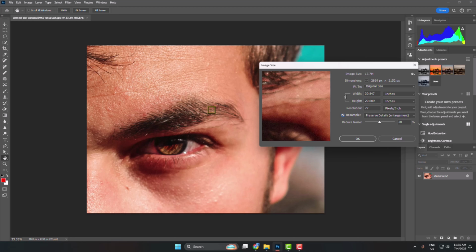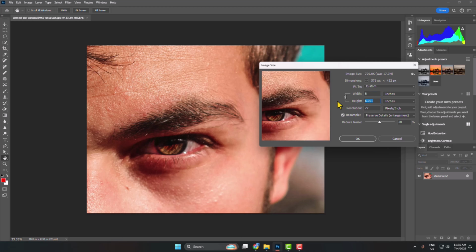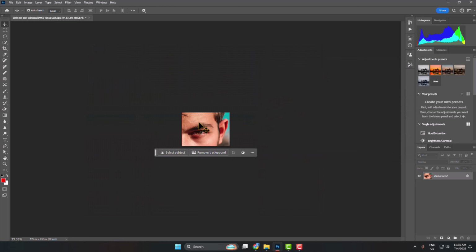And here, currently this image's resolution size is width 39 inches and height 29 inches. So I'm just giving only 8 inches for the width and only 6 inches for the height, and clicking on OK. And we can see the image size was successfully changed.